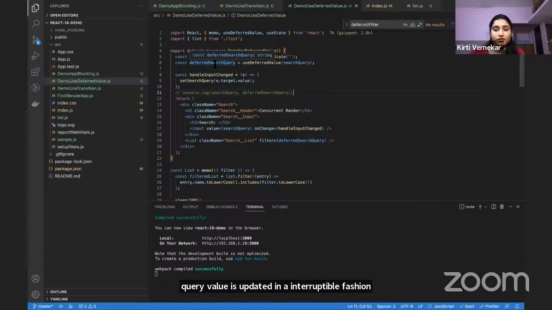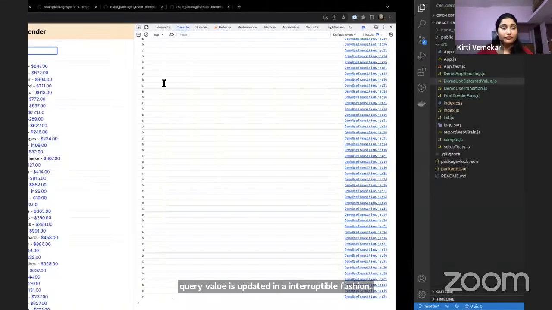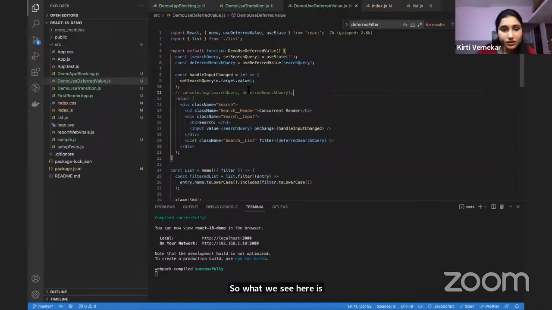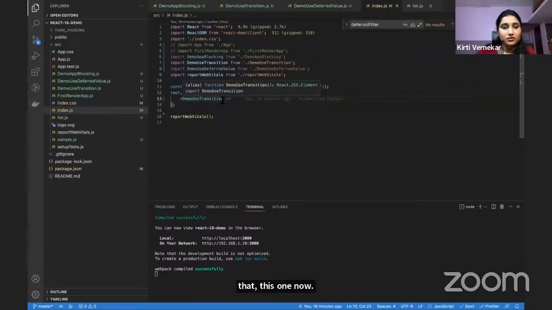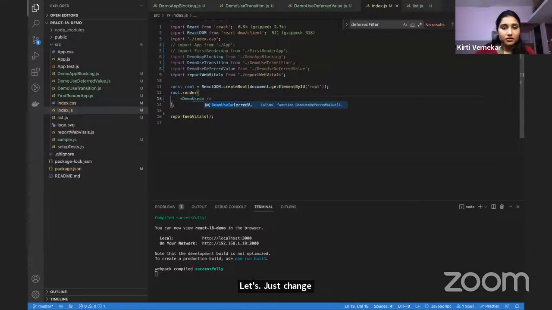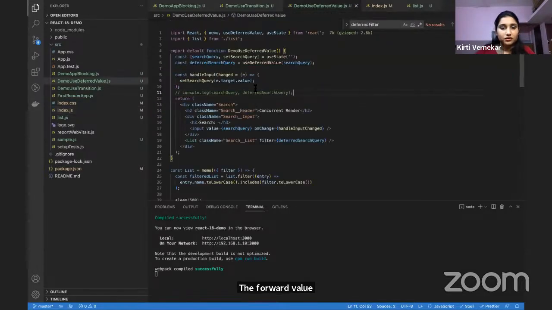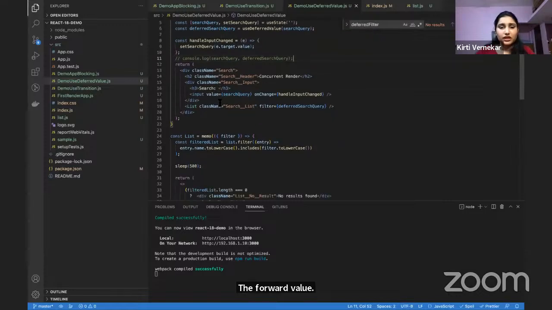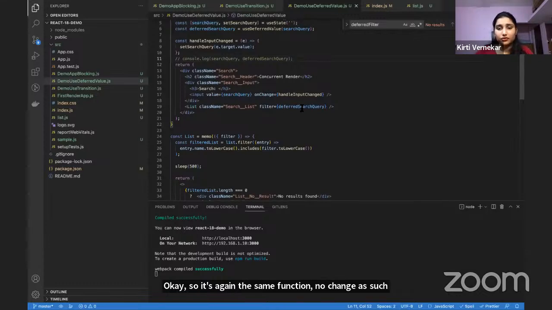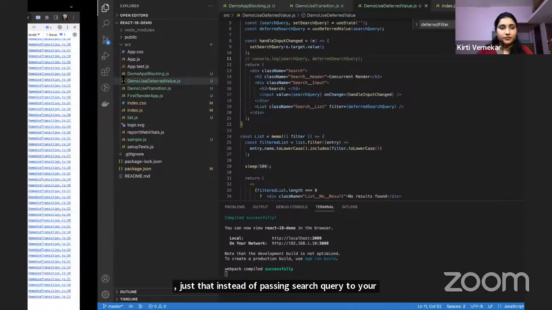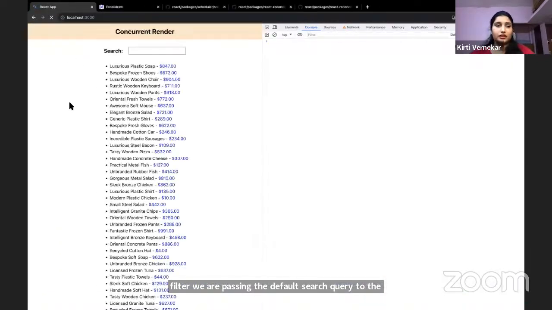So if I have to show you this now, let's just change to deferred value. Okay. So it's again the same function, no change as such, just that instead of passing search query to your filter, we are passing the deferred search query to the filter. And let's see how this acts.